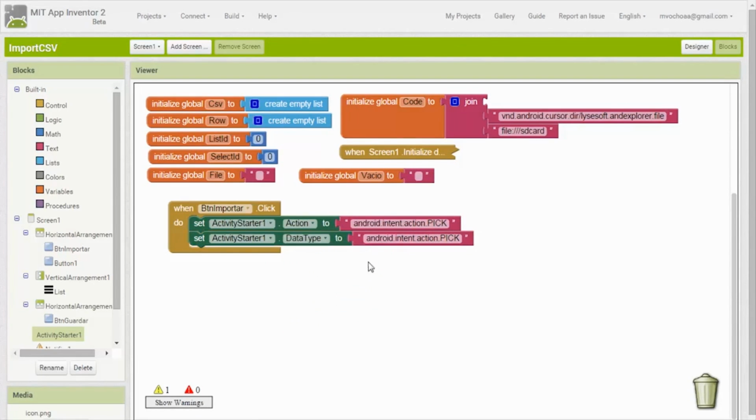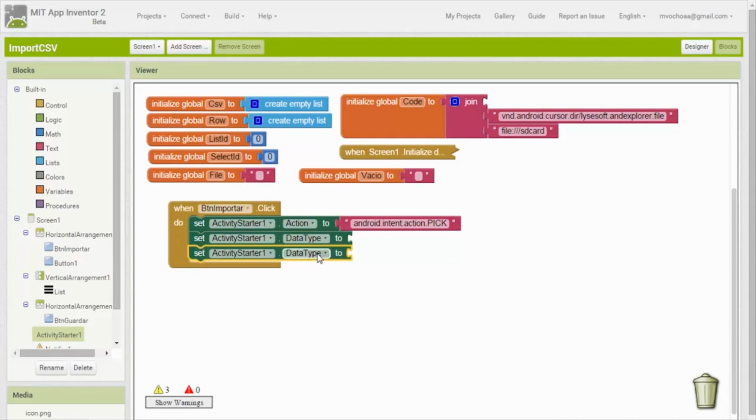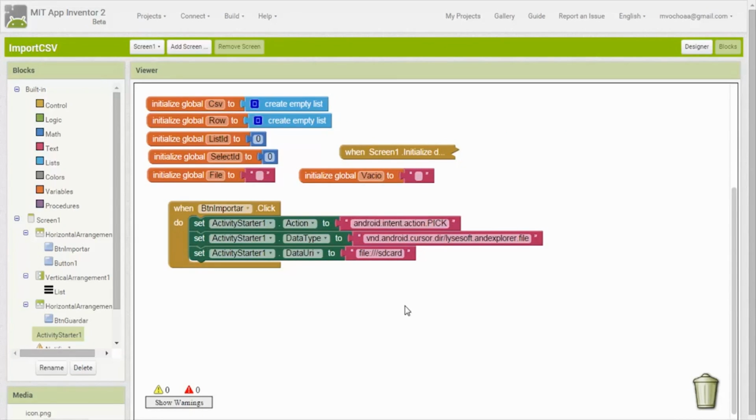This is data type, and after data URI. Those are the files of the app and Explorer. You can put your files here. Also you can download them in the project.